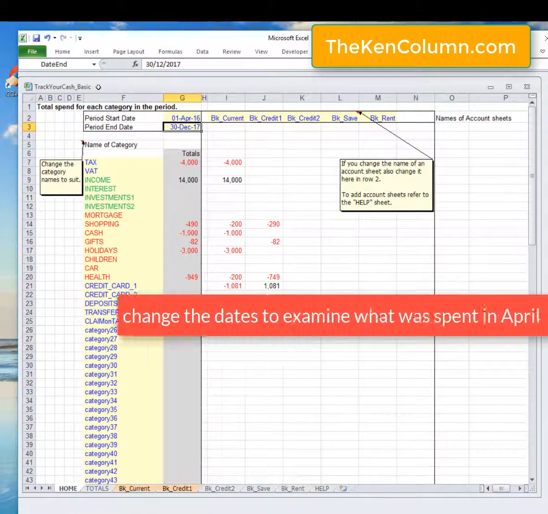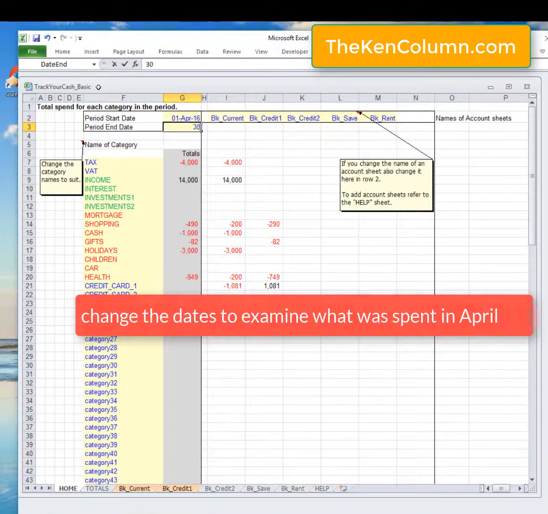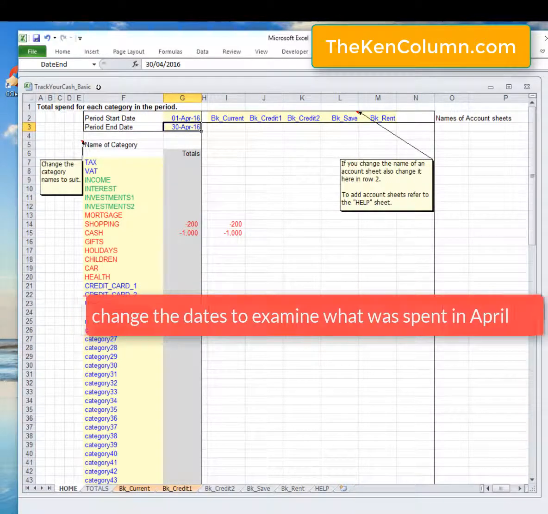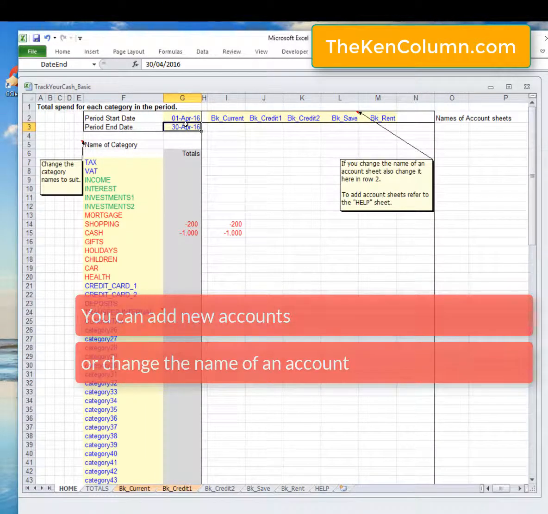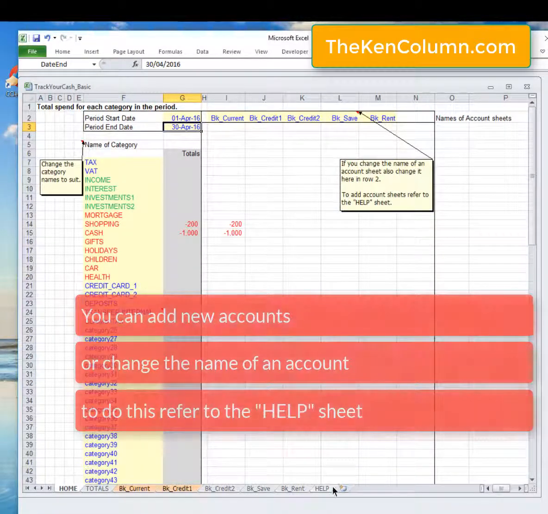You can change these dates to examine what was spent in a particular period, such as April. Now only the sums of transactions made in April are shown. You can add new accounts or change the name of an account. To do this, refer to the help sheet.